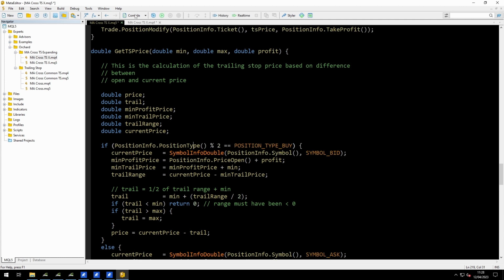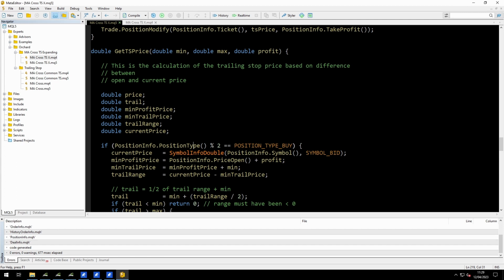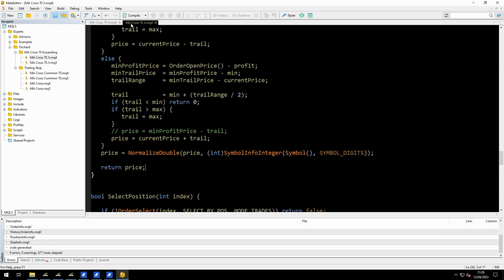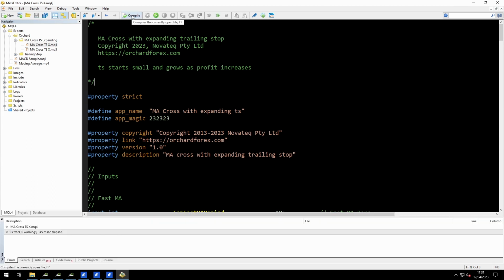Just do a compile here to make sure I don't have any errors. I'll have to go to the MetaTrader 4 editor to compile this MA Cross TX MQ4. So I'll close this. So now I have the MA Cross with expanding trailing stop open in MetaTrader 4. I'll just compile. And that worked. So now I'll actually go back to MetaTrader and run this and see if I can catch some points where it's creating these trailing stops so that you can at least see one running.